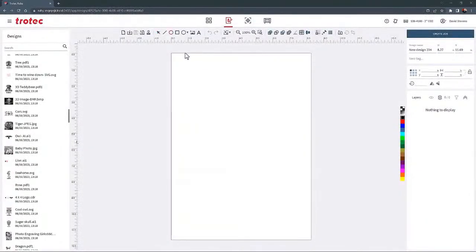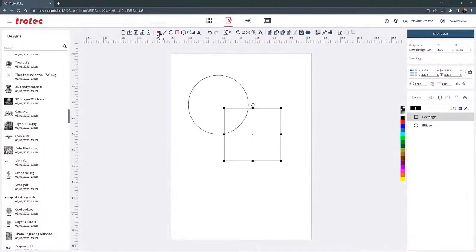When multiple objects need to be joined or welded together, like this circle and square, select the objects that need to be welded together, then select the union tool.